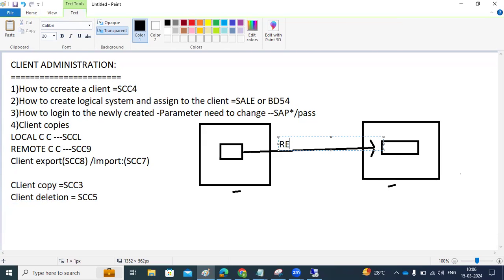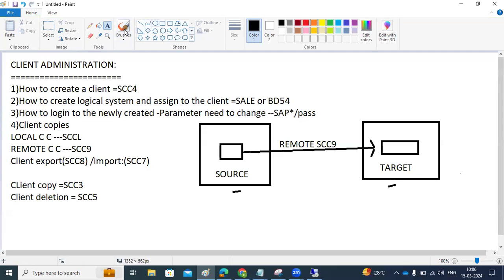Directly via RFC destination, we are copying the data using SCC9. This is the source and this is the target; source to target, we directly transfer the data. That is fine, but I also want the export and import method.